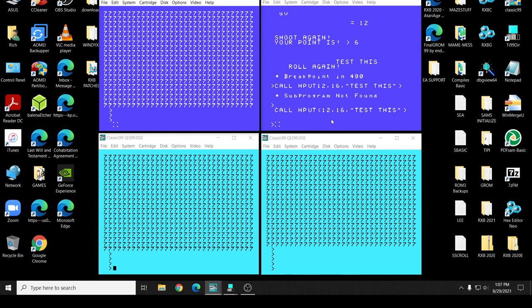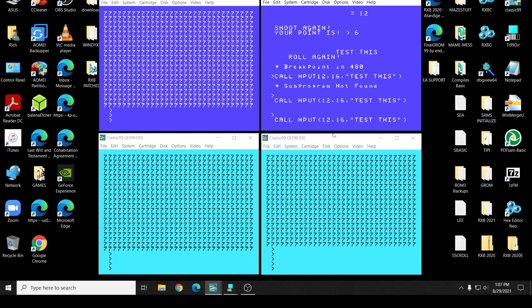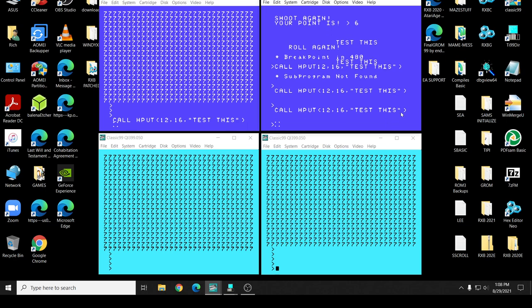So let's redo this, and let's put this one up. Call HPUT, and go 12, 16. And test this. All right, we'll do this again so you can see how fast it is. There it is. See how fast this one is. It's almost instantaneous. It's in assembly, so it's much quicker. So that's another one. Also, get character, V character.